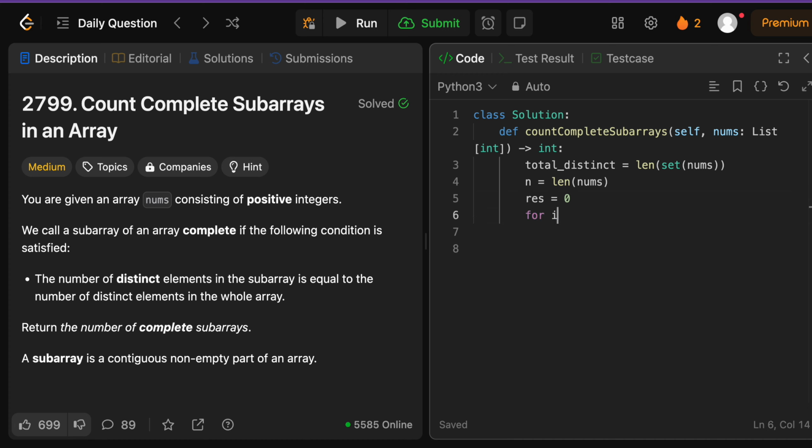So for i in the range of n, this is for every single starting index i in the input array nums. Sorry, there should be n, not i, where n is the length of our input array nums. That represents the starting index of the subarray.